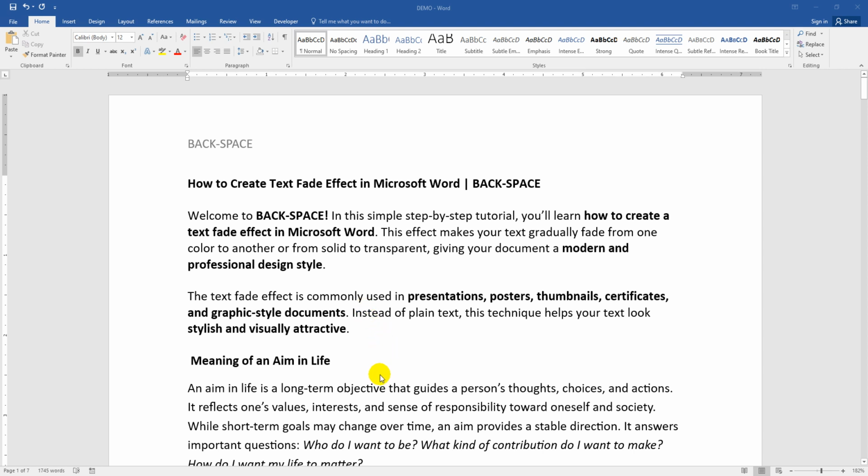Welcome to Backspace. In this simple step-by-step tutorial, we will learn how to create a text fade effect in Microsoft Word. This effect makes your text gradually fade from one color to another or from solid to transparent, giving your document a modern and professional design style. The text fade effect is commonly used in presentations, posters, thumbnails, certificates and graphic style documents. Instead of plain text, these techniques help your text look stylish and visually attractive.